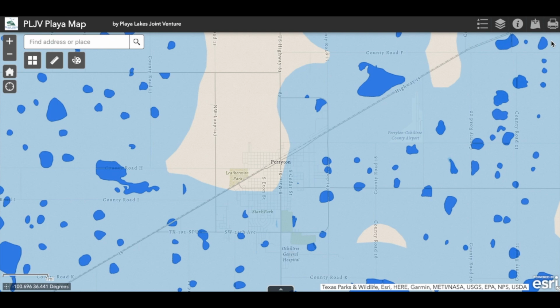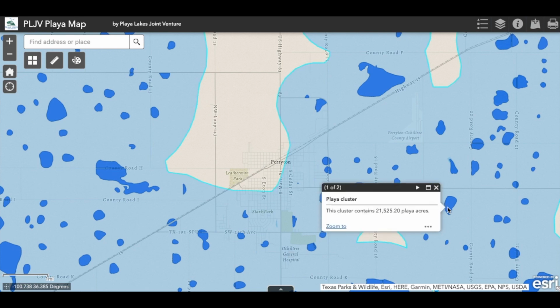To get information about a particular playa, all we need to do is click on the playa. Okay, the first thing that popped up, you'll notice that a light blue line lit up around the edge of our playa cluster. That's because when we clicked on the playa, we were also clicking on the playa cluster. Two layers were visible, and that may happen anytime you click on the map where there are multiple overlapping layers.